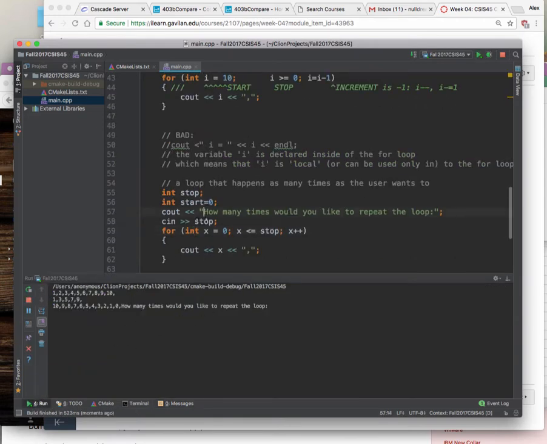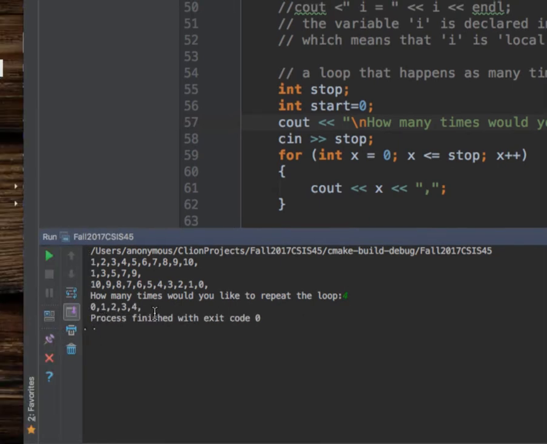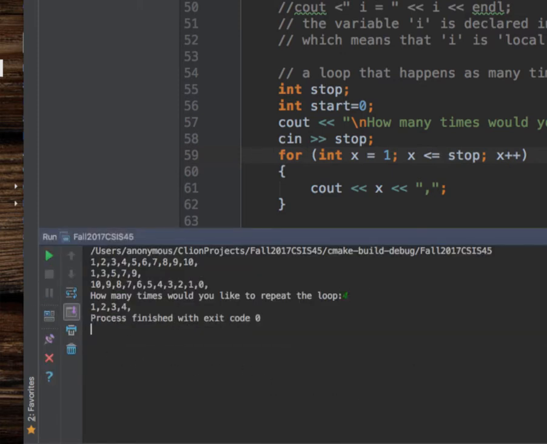Maybe I should put a new line there. How many times would you like to repeat the loop? 4 times. There you go, 0, 1, 2, 3, 4. Oh wait, it happened one more time than I needed to, so I'm going to change this to less than and run again. 4 times. Now it goes 0, 1, 2, 3. I can also change this to 1, make this less than or equal to, run it 4 times, and then it goes 1, 2, 3, 4. Make sense? Any questions?